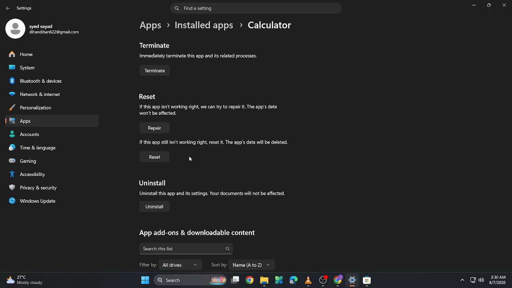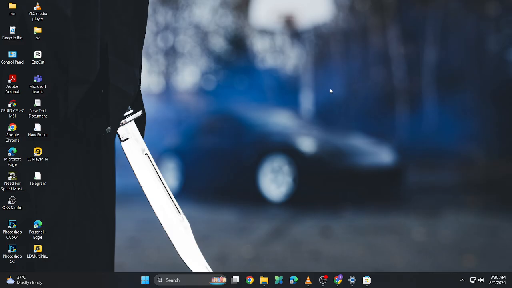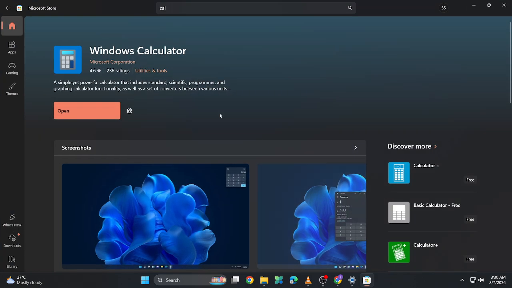Once the reset is complete, close Settings and open Windows Calculator again from the Start menu. The app should now start with its default configuration. If you still experience problems, open the Microsoft Store, go to your library, and check for Calculator updates. Installing the latest version can resolve additional bugs and improve stability.